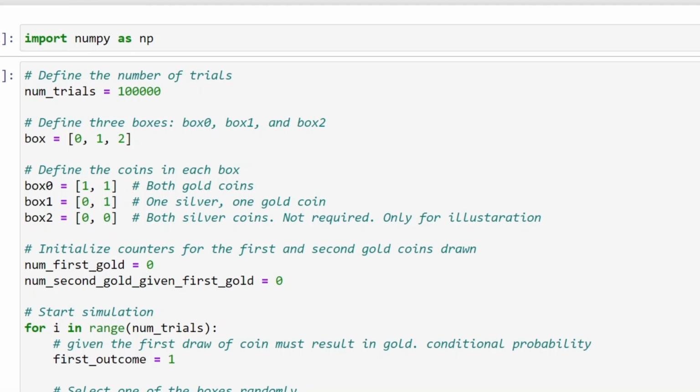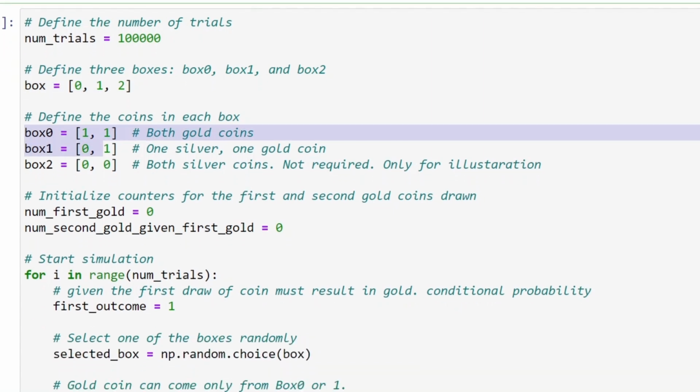This is a Python simulation of the Bertrand Box Paradox problem. So we have imported this library called NumPy, and we are going to conduct 100,000 simulations, 100,000 tossing of coins. We are going to simulate 3 boxes using this list, 0, 1, and 2, and the content of the 3 boxes are going to vary. So here are the contents of the boxes, with 1 representing gold and 0 representing silver.